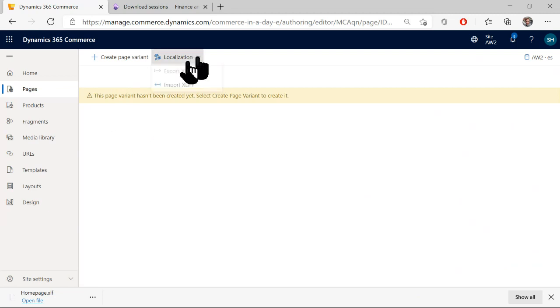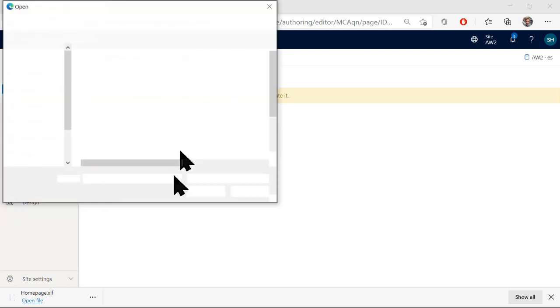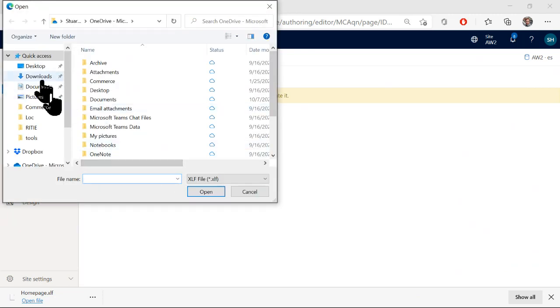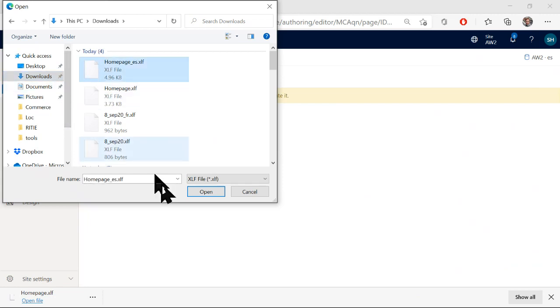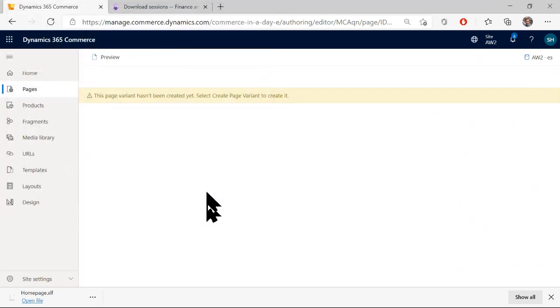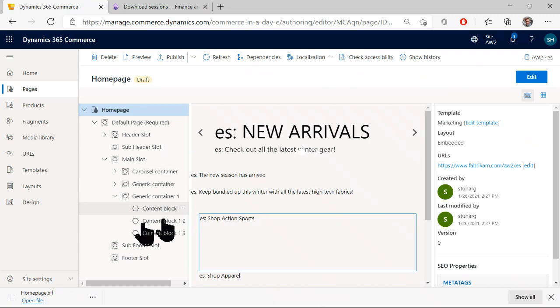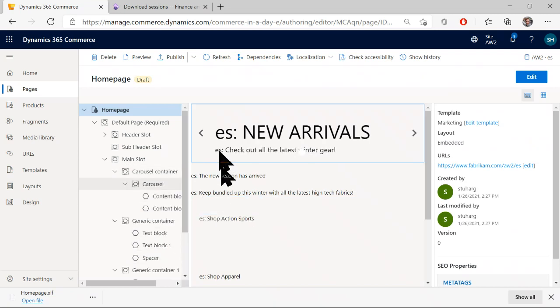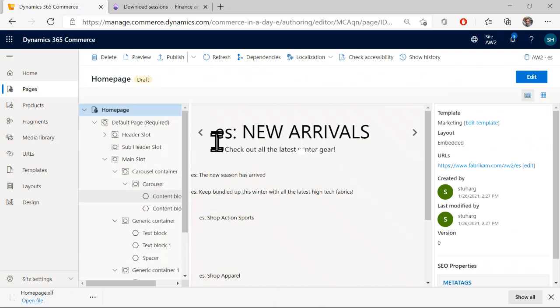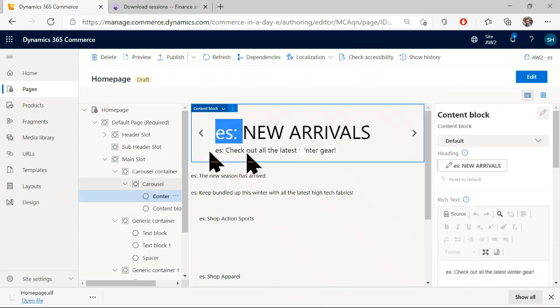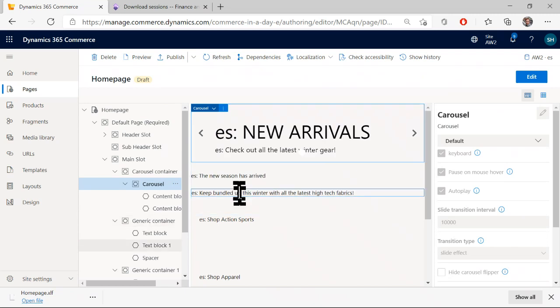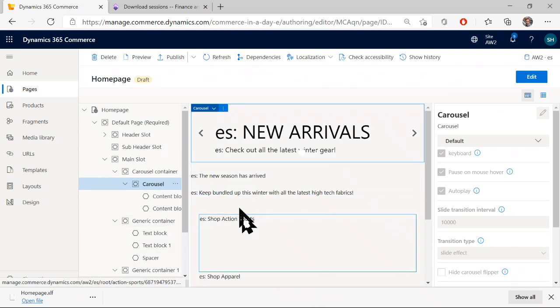But what we're going to do, and what I think most people will do, is import the XLIF that we localized. By doing so, all of the structure from the source page comes across. What we see now in the preview is the ES prefix on all this content, which indicates that we're looking at localized content, even though it wasn't in fact localized.